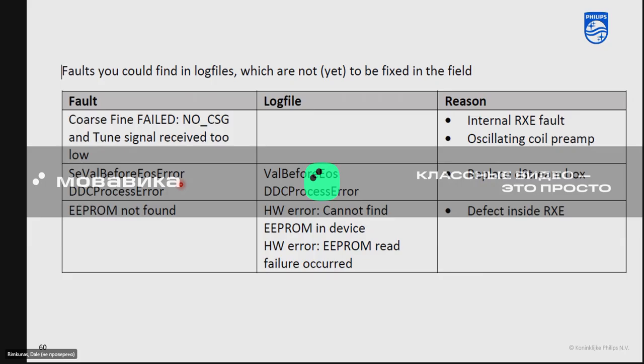This was caused in the past with RXCs overheating. This would happen a lot with the D-Stream box. Replace the D-Stream box if you see that. EEPROM not found, that's also an RXC error. Course find failed error, that's an internal RXC fault, or that's a preamp that is oscillating, none of which are FRUs. So go ahead and replace it if you see any of those errors.